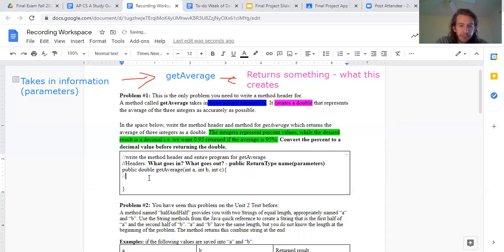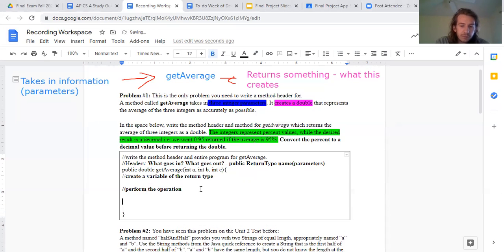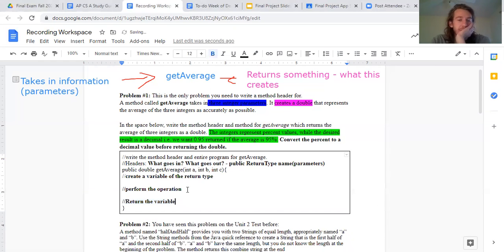this is my always first step to write a method, is to create a variable of the return type. Then you'll perform the operation that's given to you. And then you'll return the variable at the end. If you're having trouble knowing how to break down method problems, this is the format. These are the steps that you need to follow for every single one. Create a variable of the return type. Perform the operation. Return the variable.